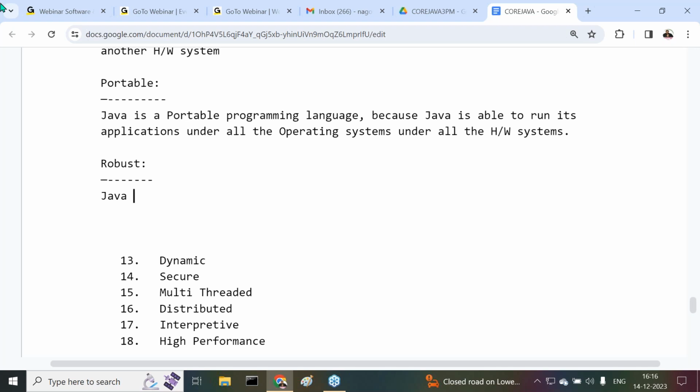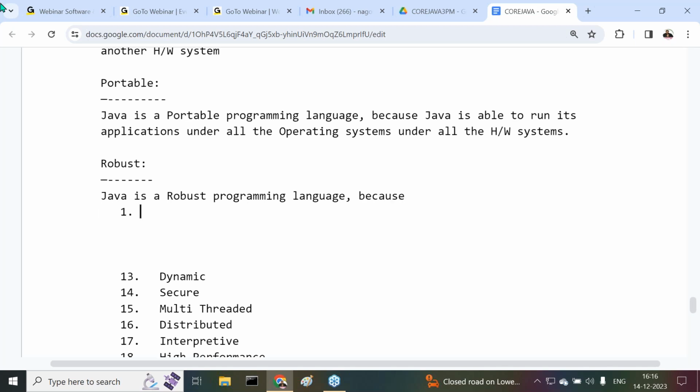In both the cases, Java is very good. How can you say that? Java is a robust programming language. Observe carefully. Why? Because, point number one, Java has a very good memory management system.